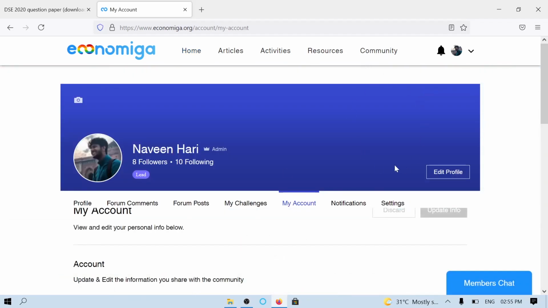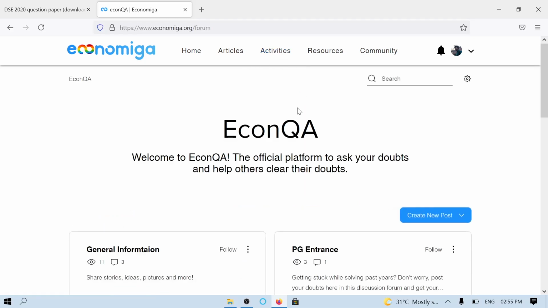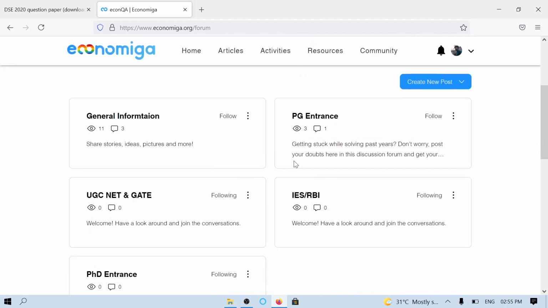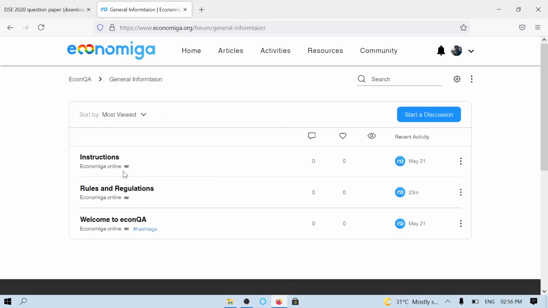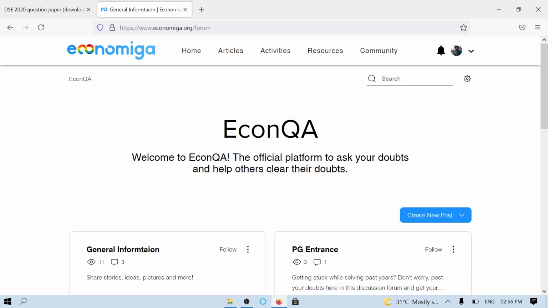So I've already logged into my account and my portal. What I'll do is go to activities and log on to econQA. From this, you can see various categories. One is general information, where you have discussions about anything. If you have some doubts with the portal, you could post it there. It also contains important things like instructions, rules and regulations. I would strongly suggest you go through that before you post.